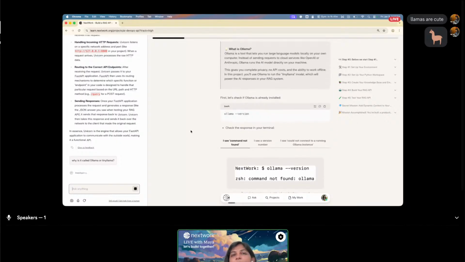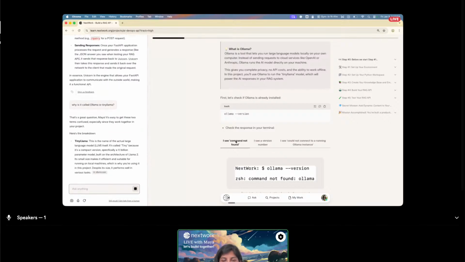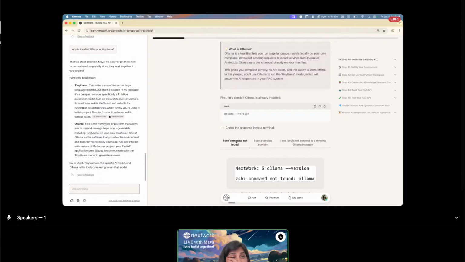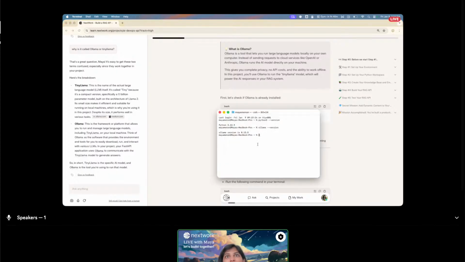Let's see. Okay, so we have Ollama installed. So, isn't this cool? Now I can choose my path. This is like choose your own adventure within the NextWork project. So I would click on, I see a version number. How are you doing, Juan? Do you have a version number? Sean, where are you guys at? Roy, Shane, you guys already have this installed or what's the situation?